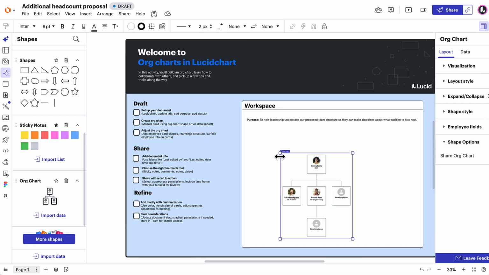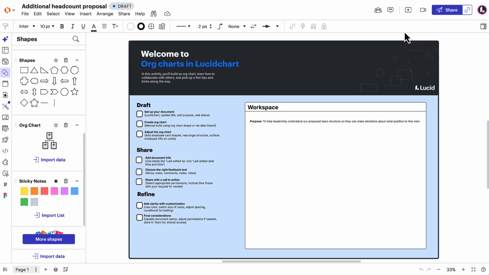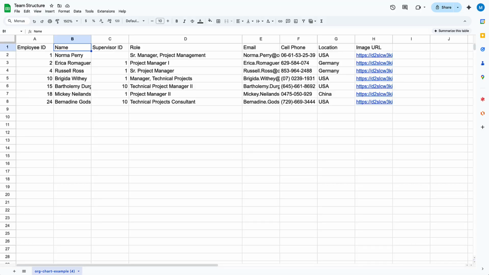I'll delete this so we have space for our data import. And now we'll begin with a spreadsheet exported from our HR system. At minimum, our spreadsheet should include 4 columns: name, employee ID, supervisor ID, and role. The employee ID is crucial. Each person must have a unique ID, since that's how Lucid distinguishes employees if there are 2 people that share the same name. The supervisor ID tells Lucid who reports to whom, creating the reporting structure automatically.